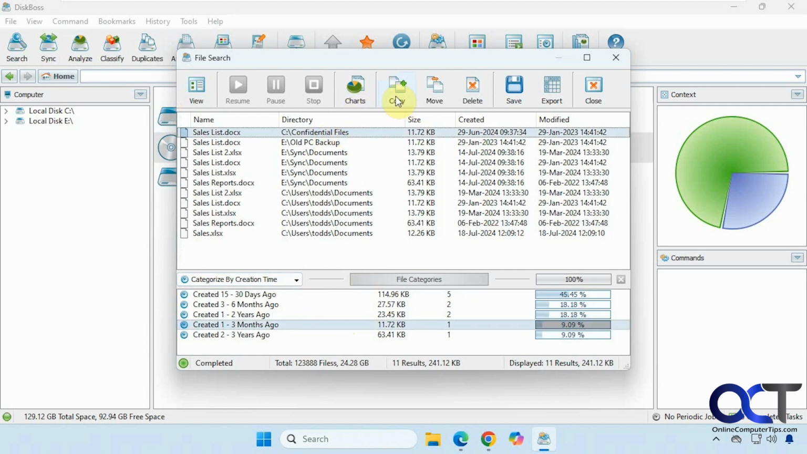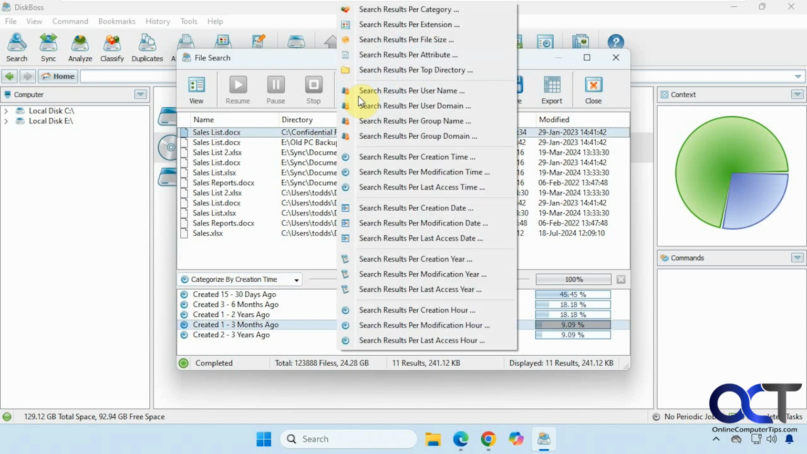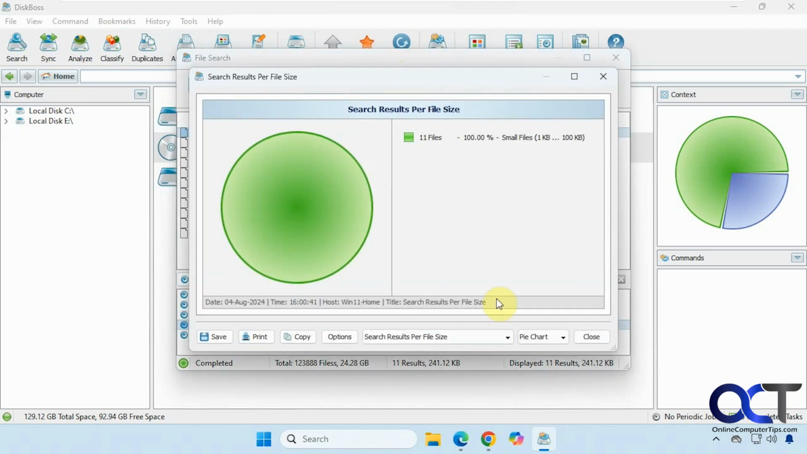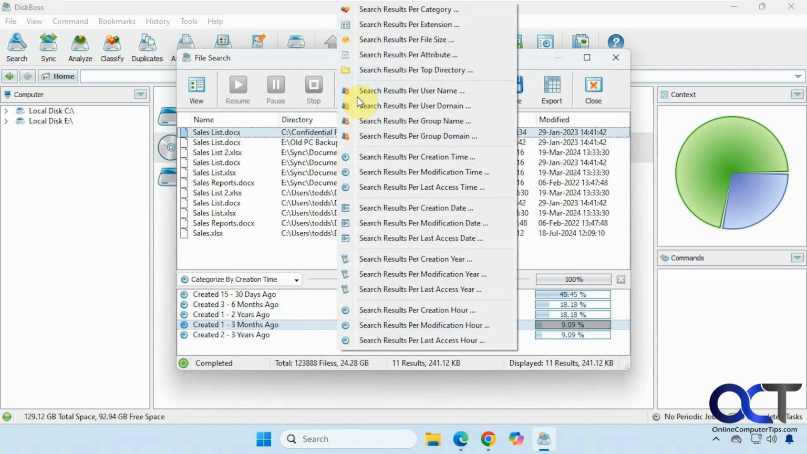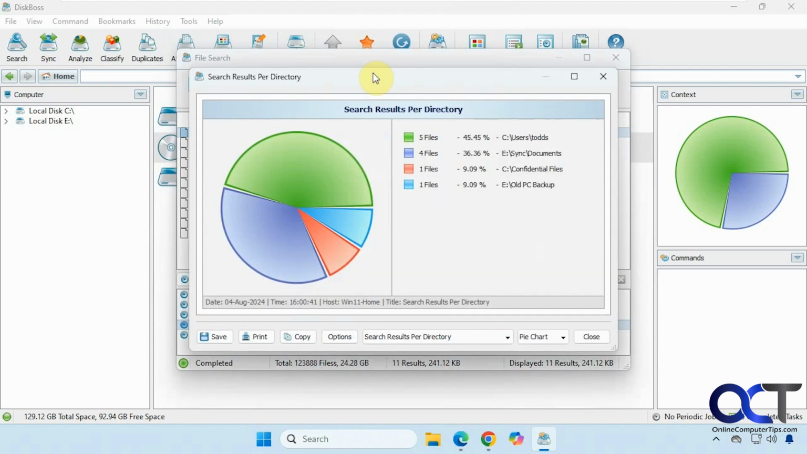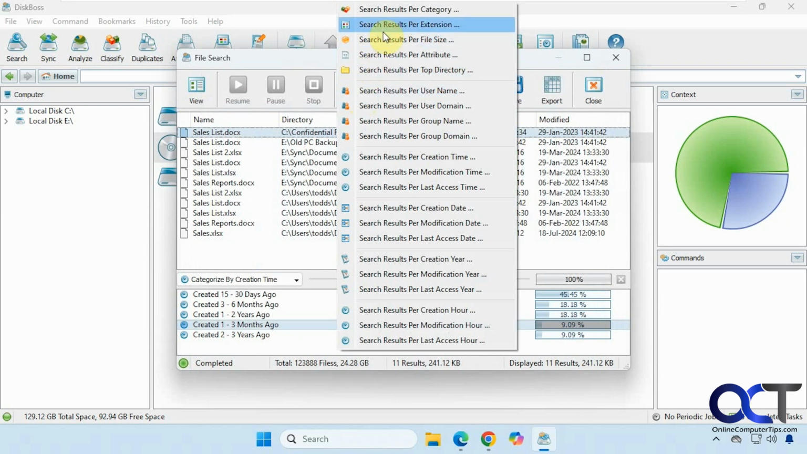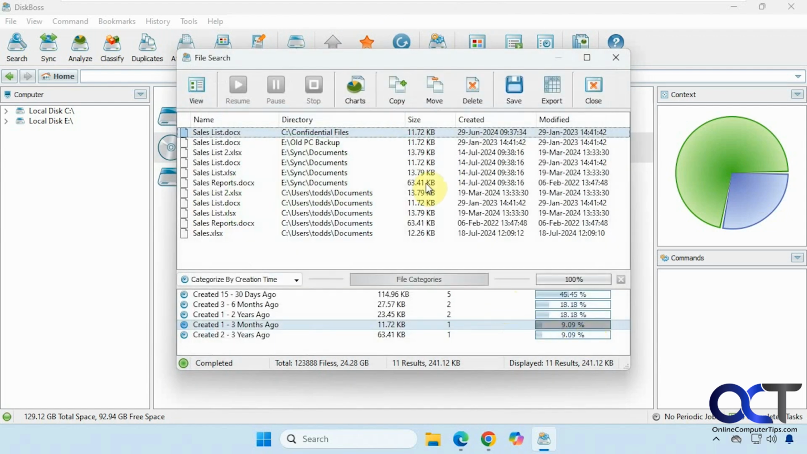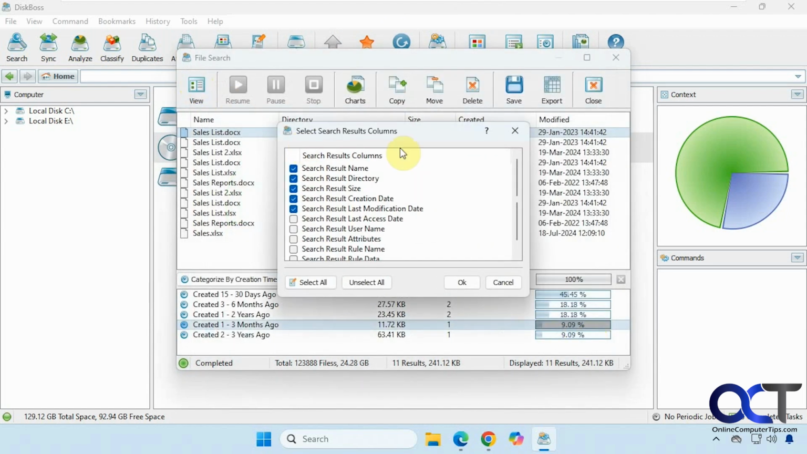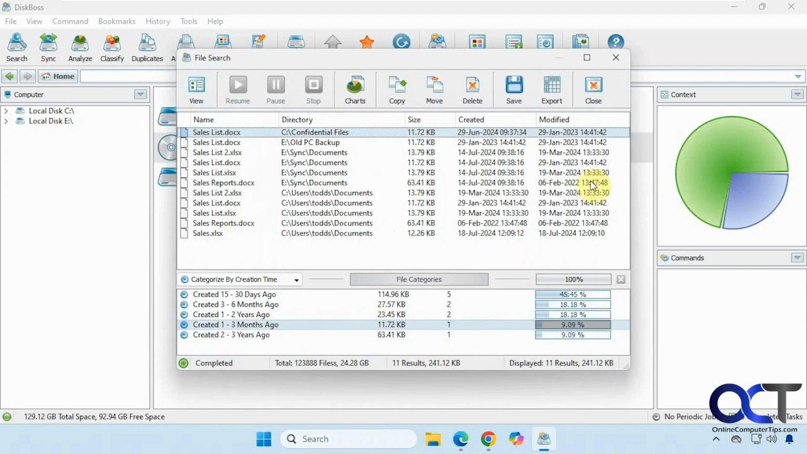Once you click on one, you could copy, move, delete, or save it. We have some charts here, if you want to change, you know, search results per file size. This is using 100% of the search. Per top directory: five in this folder, four in this folder here, one here, one here. Then you can even do extension if you want. Six of them are Word documents, five are Excel files, and so on. And you can change your view options if you want to do that as well.